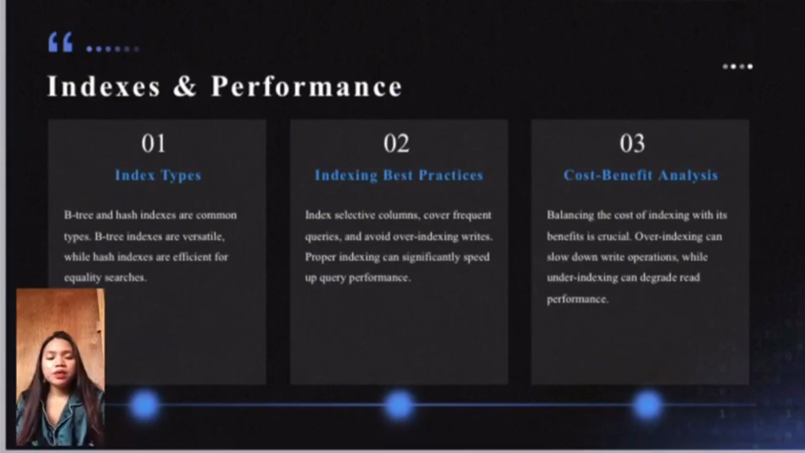Indexing best practices. Index selective columns. Only index columns that you search frequently and that have a lot of different values. Indexing columns with unique values is more efficient. Cover frequent queries. Make sure your indexes cover the columns you're searching on. Avoid over-indexing writes. Too many indexes can slow down when you add or change data. It's like updating the index in a book every time you change a word.